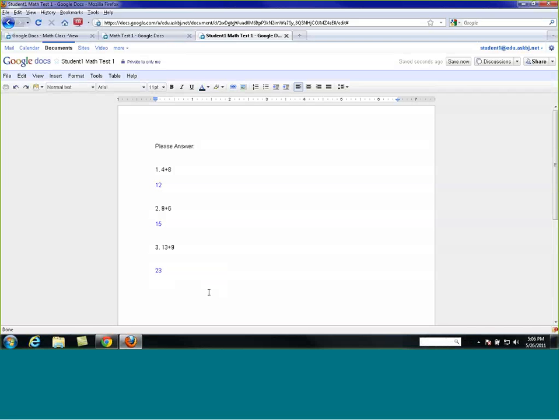So there's my answers. If you notice up here, it still says private to me. There is one more important step. Right now, the student has answered their files. What they have not done is they have not handed in their work. To hand in the work, they must place it in the Dropbox.